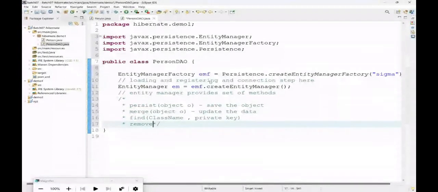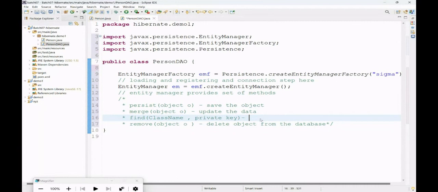So we have another method called remove. This will also be accepting an object as a parameter. It will help us to delete an object from the database. And this particular method will be helping us to find a particular object. When I'm saying object, it is the data that is present in the table.